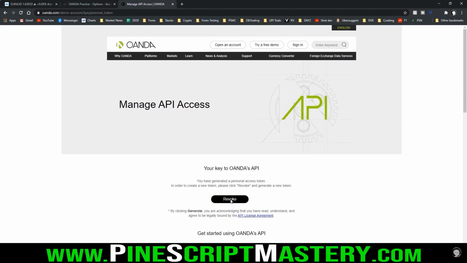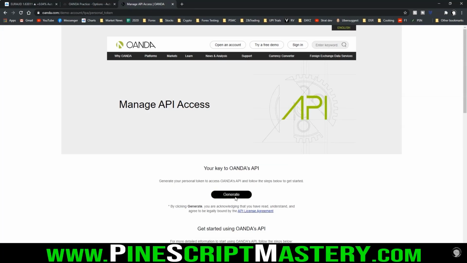So I'm going to do that now. I'm going to click Revoke. And now I can click Generate to generate a new API key. It's important you don't share this API key with anyone else, especially on a live account, because then they can access your account using the API.